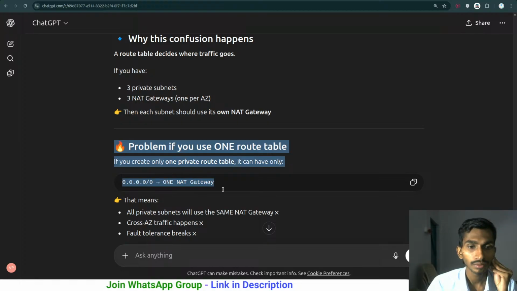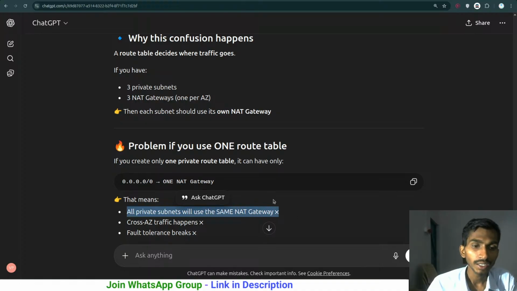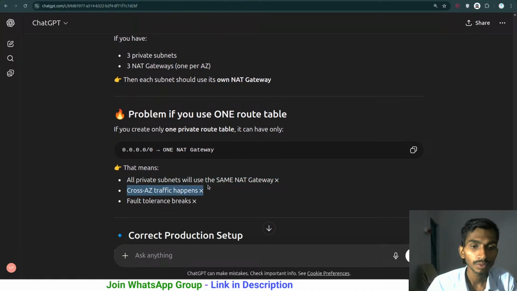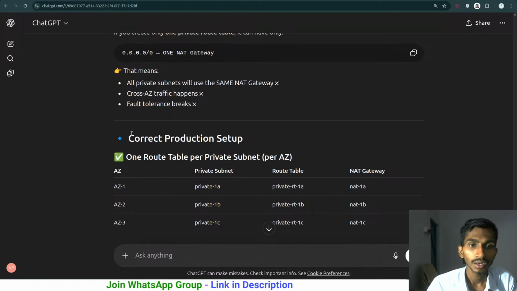you create only 1 private route table. That simply means all private subnets will use the same NAT gateway. Cross AZ traffic happens. No. Fault tolerance breaks. No. Yes. Correct production setup: the AZ1 private subnet belongs to this, this is the private subnet we have.